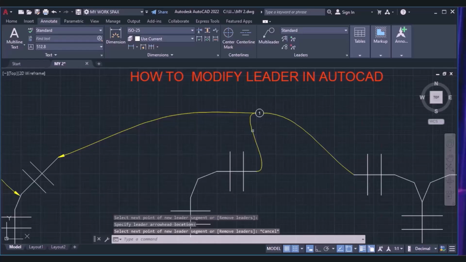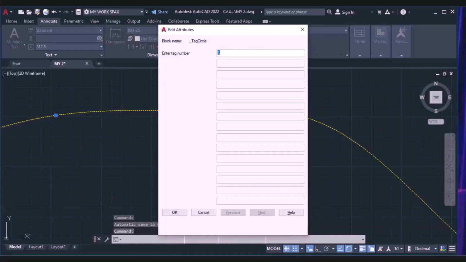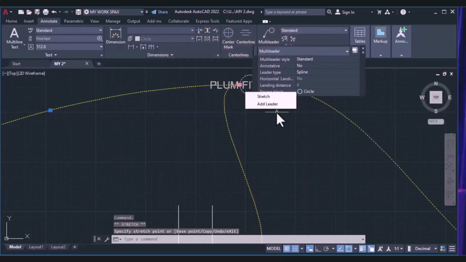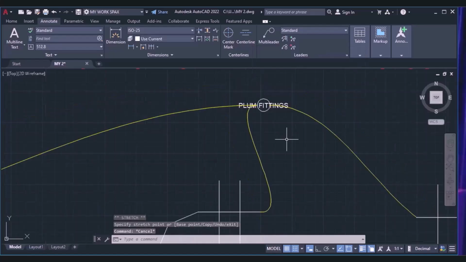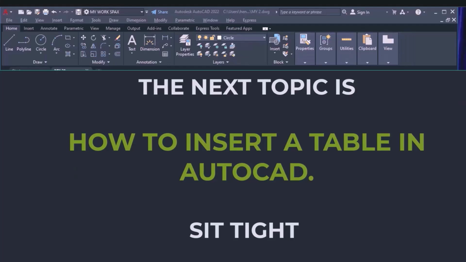I can also change the object property or edit the leader property by clicking on it. Okay, to make it long. And I'll just click OK. I can select its stretch to whichever point I want. This is how we can modify the leader in AutoCAD. Thank you.